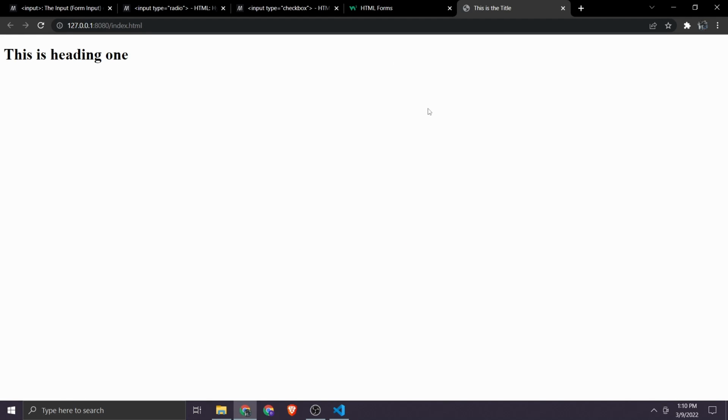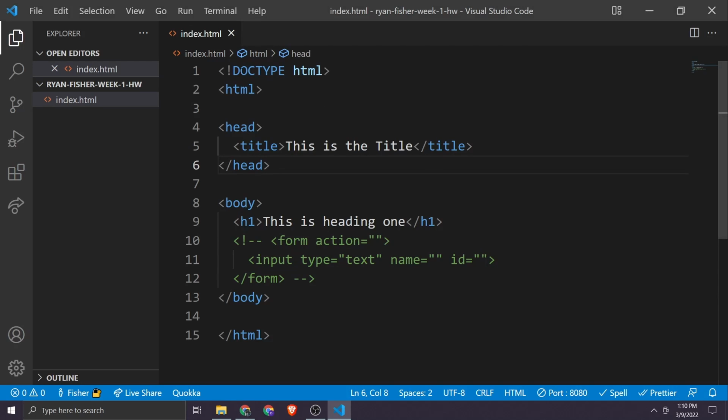Now, when I Alt-Tab back over to my page, if I wanted to put this back to lowercase title, and maybe say this is heading 1, for example, make a little change here, and save, I hit Control S to save.